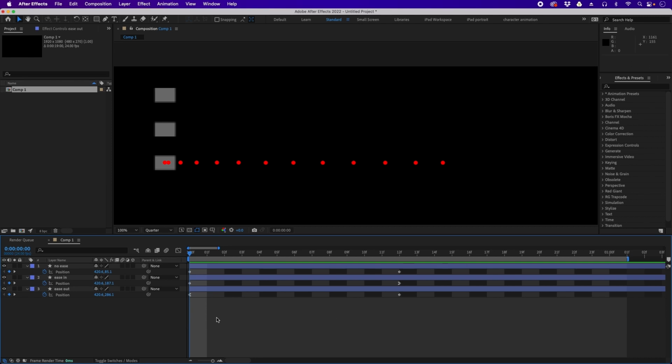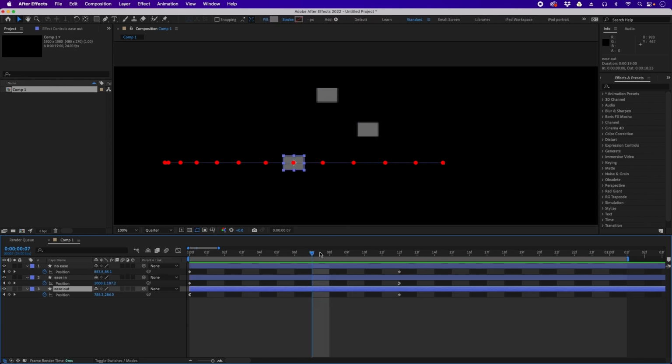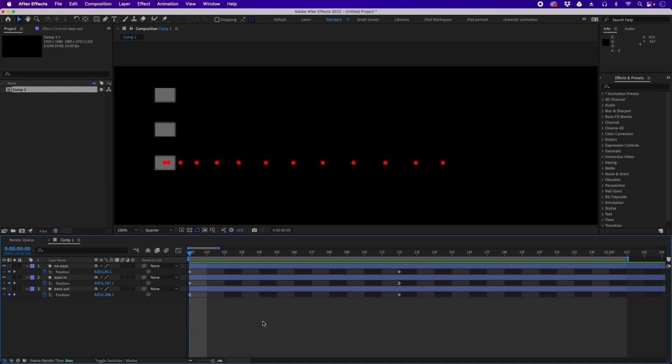Now let's traverse the timeline frame by frame. So you would see ease out starts slow, right? It slowly builds up speed, and then the spacing between each frame is getting bigger and bigger. And now let's have a look at this one last time. Let me remove this. And that's ease out.